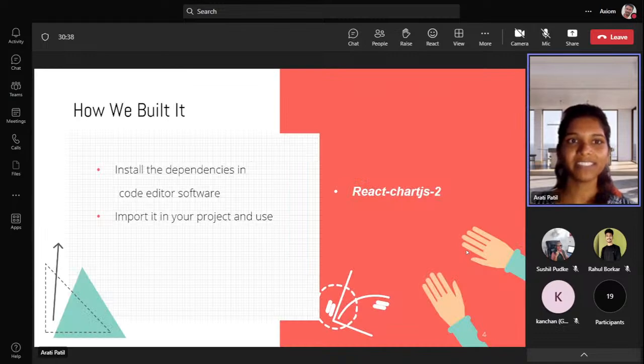So how do we build it? For that we use the MERN stack. In the MERN stack there is React.js, so we will develop our front end with the help of React.js. React.js provides different dependencies, and with the help of those dependencies we can achieve our graphical representation. With the help of that, we can declare our data in graphical format. For that, we have to install the dependency in our editor software, import it in our project and use it properly.